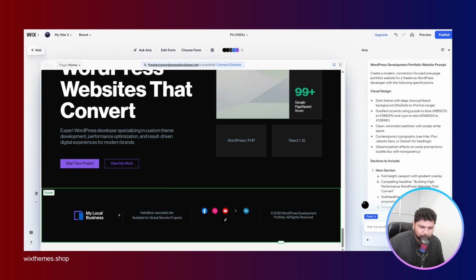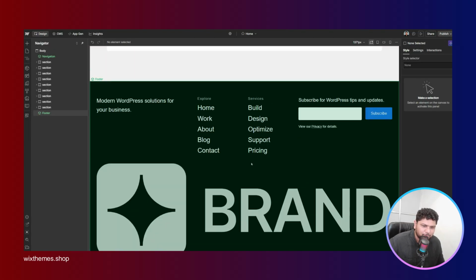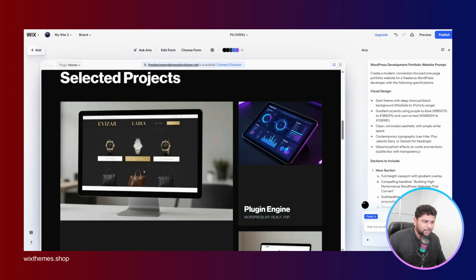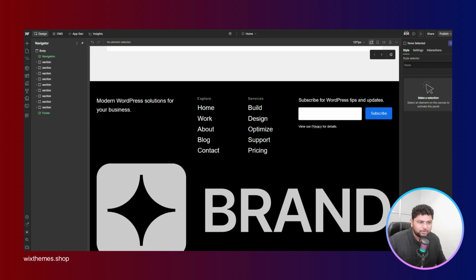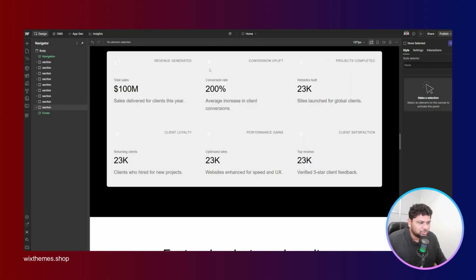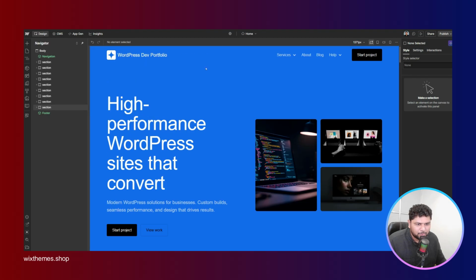Let's look at the footer. Footer is very simple, to the point, and this footer looks much better than the Wix Harmony one, right? Okay, now let's talk about the responsiveness of this. We will only compare one section, the hero section here, and see how good it is in terms of responsiveness.